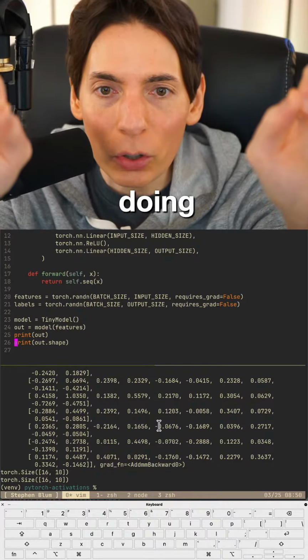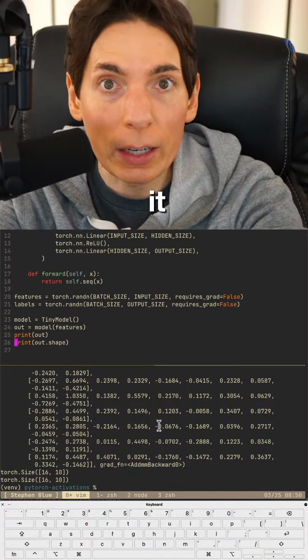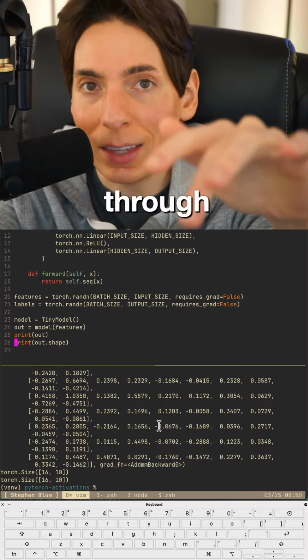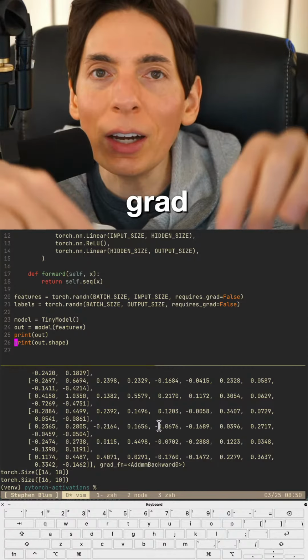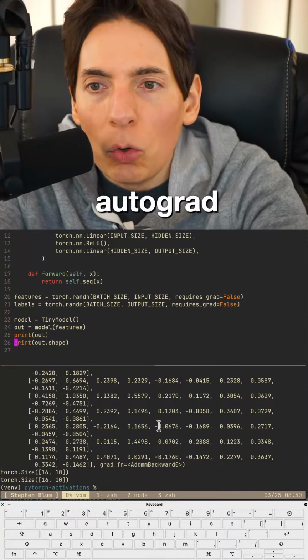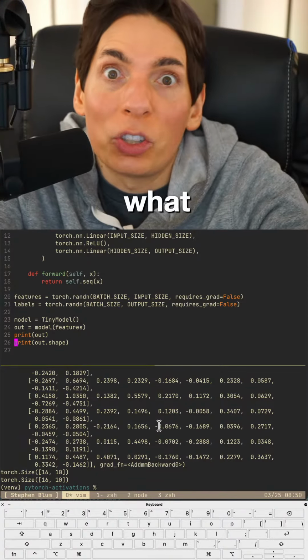What are you doing in PyTorch? We're learning it. We're just learning it. We're walking through everything. Today we're doing Autograd. We're learning about the Autograd, which is essentially just what PyTorch is.